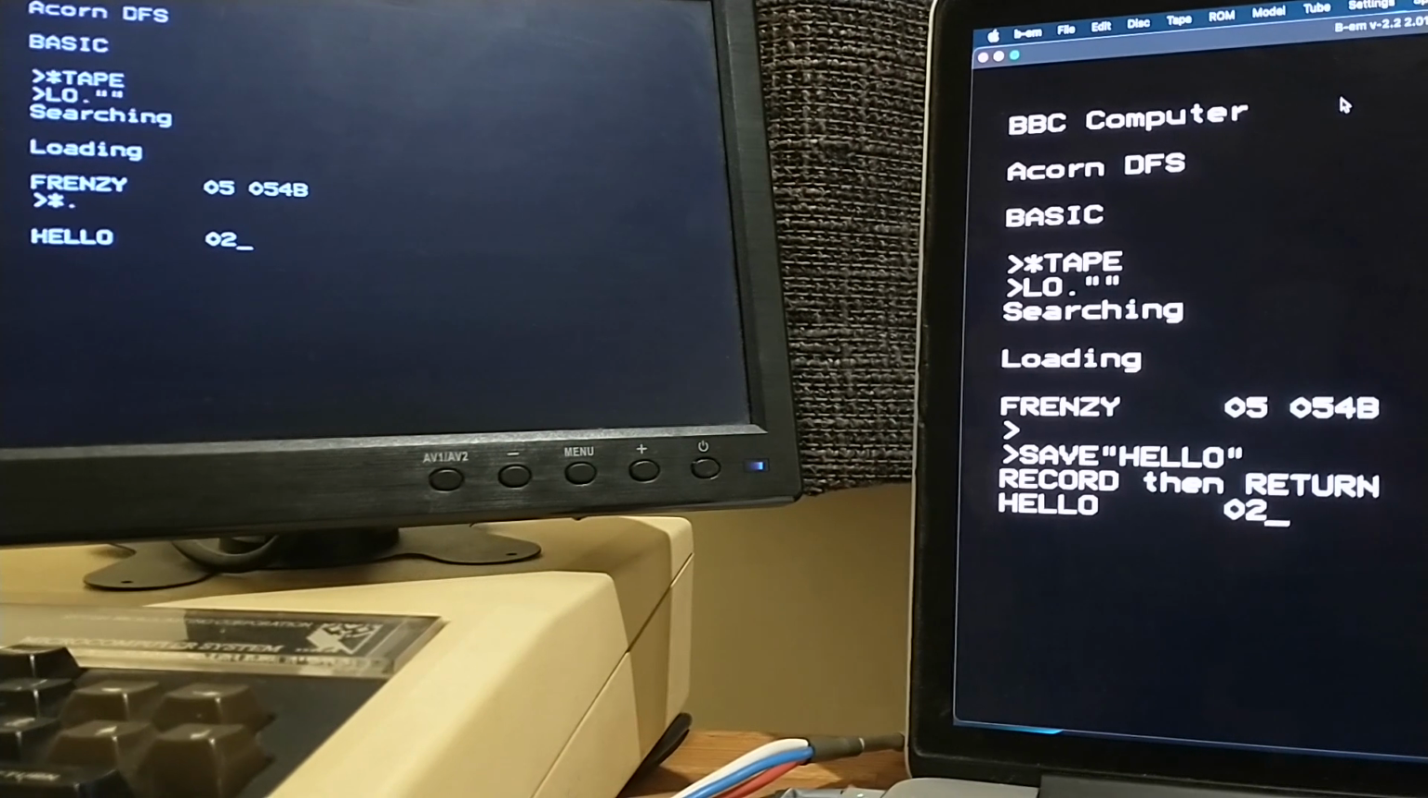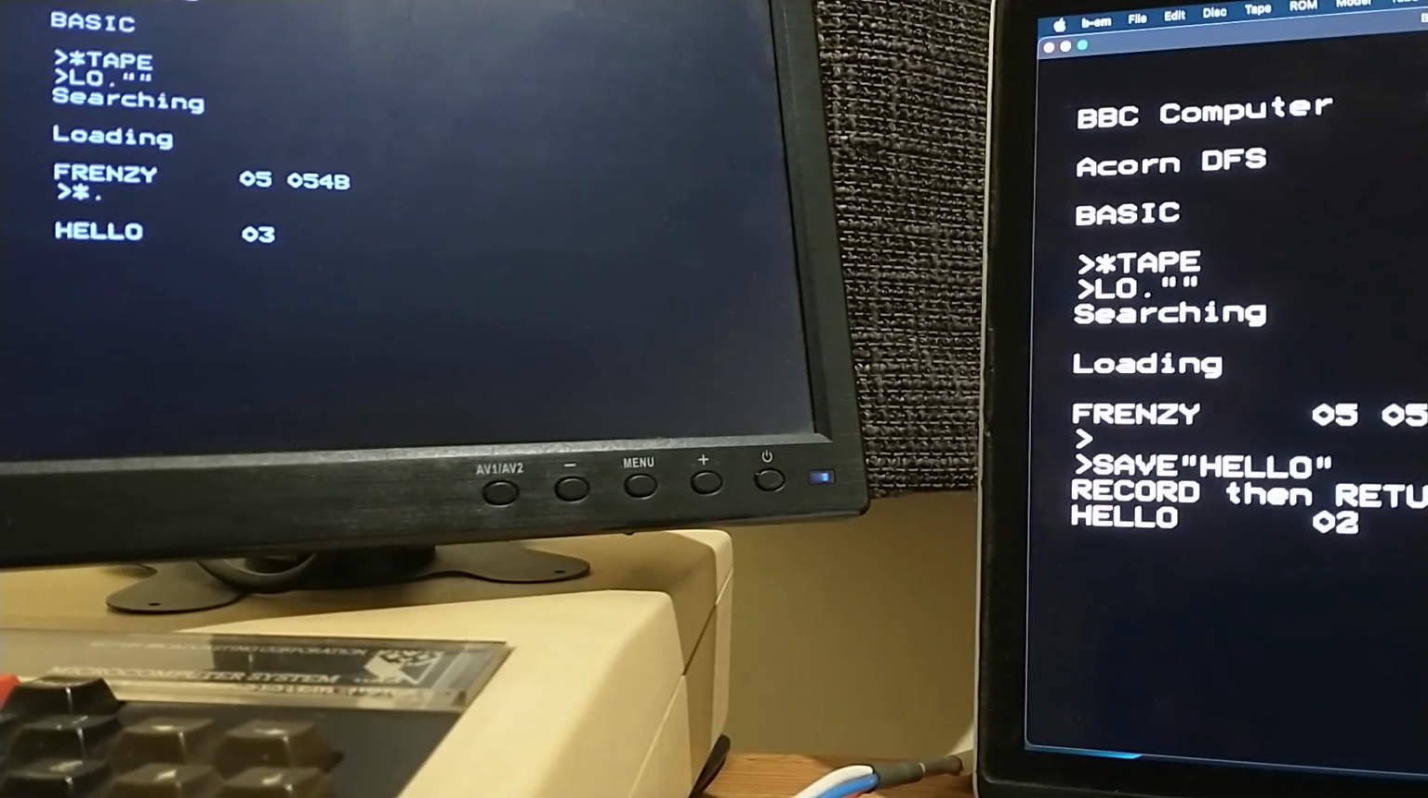So there you are, there's the remaining improvements that I've made to BM over the past year. Thank you.